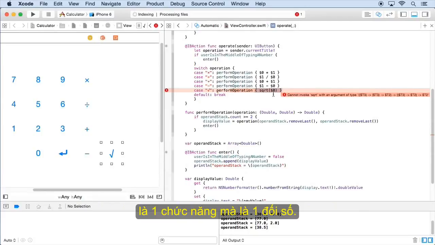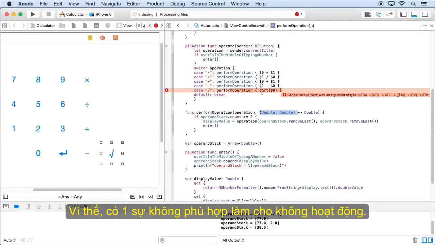function. This whole curly brace thing is a function that takes one argument. Well, form operation takes a function that has two arguments. So that's a mismatch. That doesn't work. So how can we fix this?